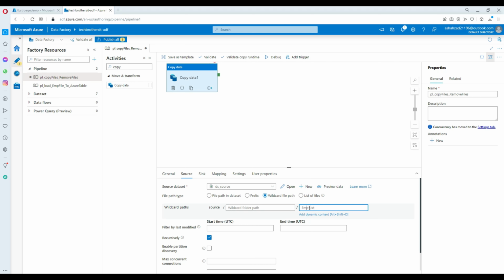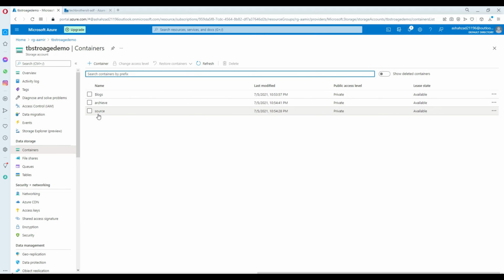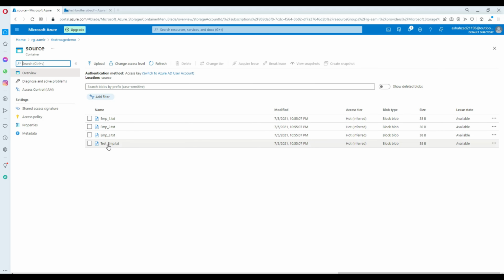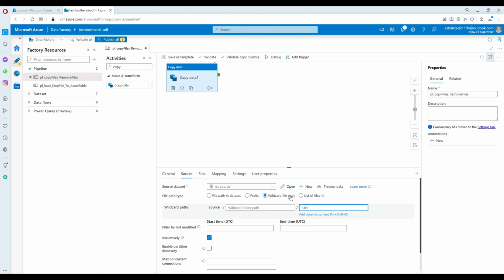But in my case, I'm going to just copy everything, because in my source, if you go to source, I have one file that starts with txt test. So I want to copy that one as well. But if I want to only copy these three, then I can just put emp asterisk.txt.